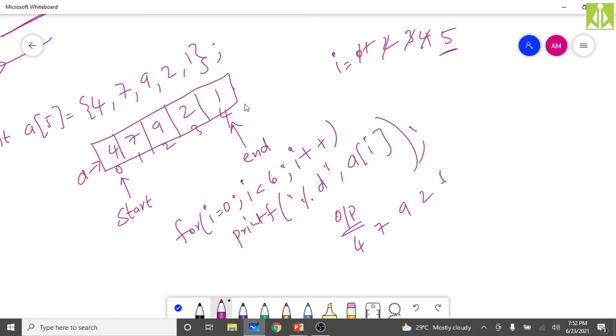So a of 5, is it existing? After this, do we have any values? No, we don't have any values. We have up to the size 5 only, that is index 0 to 4 only. If you try to access the index value a of 5, that is the 6th element of this array, we don't have that one because we are crossing the boundary. Over here we have the array limit, the array boundary, and we are trying to cross this boundary.